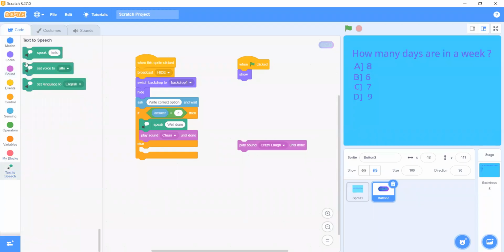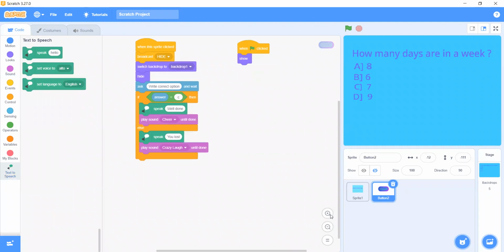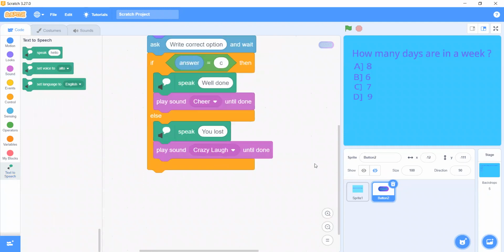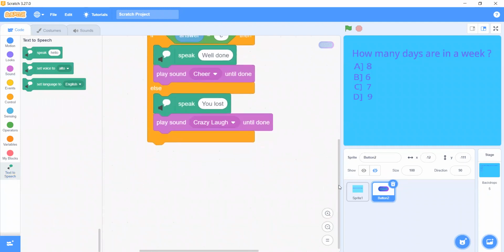After you have selected that, then you need to go to text to speech and then speak. By default, you get this hello. Erase that and write you lost. You lost. And then beneath that, put the block, play sound crazy laugh until done. Okay. And then I'll make it a little large so that you can see it well.